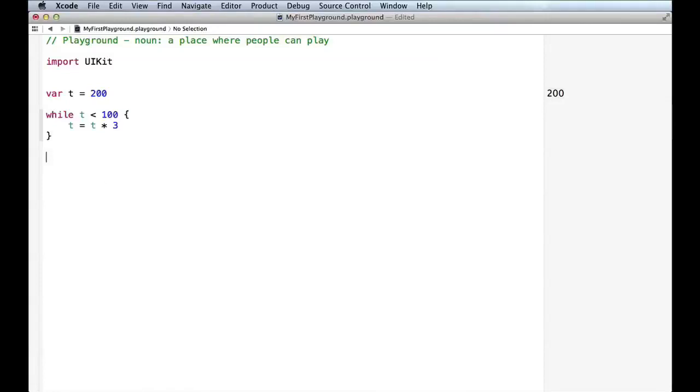The situation is different when we use the do-while syntax, which is similar but has a different behavior. So do t equals t times 3, and we do this while t is less than 100.